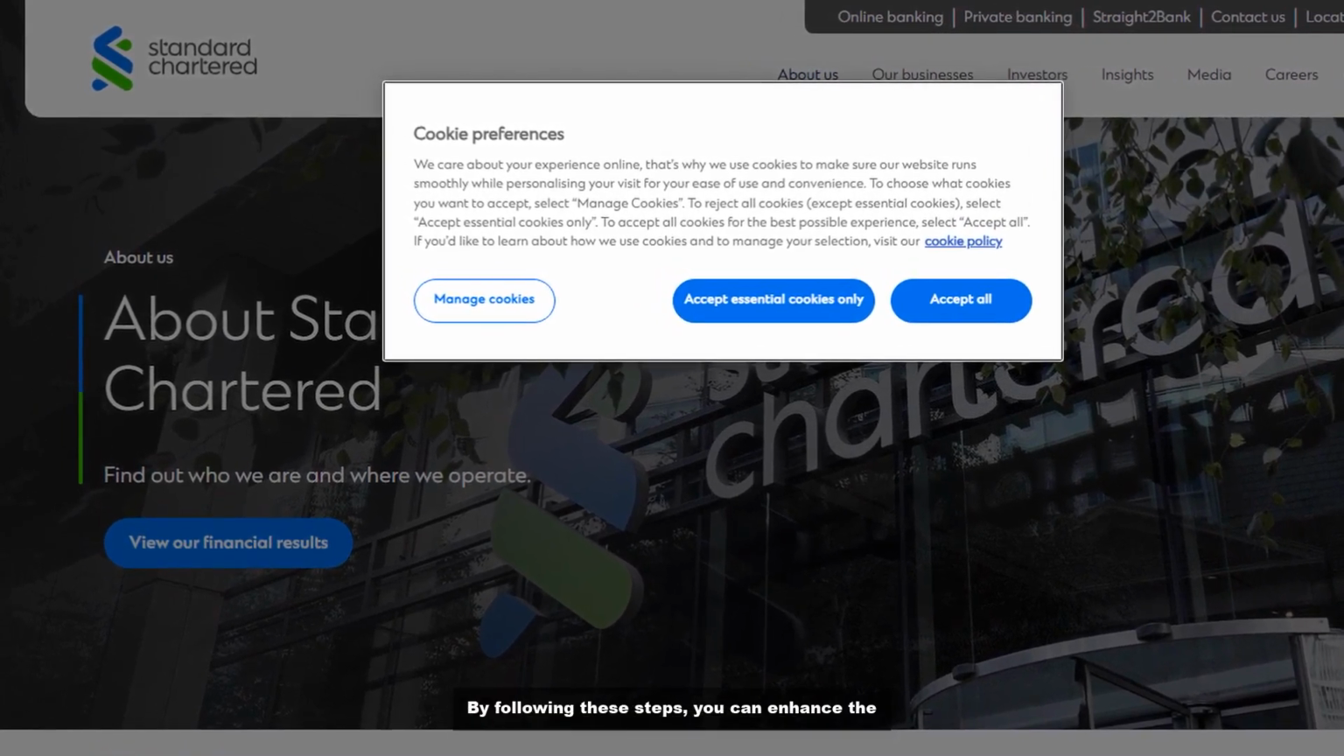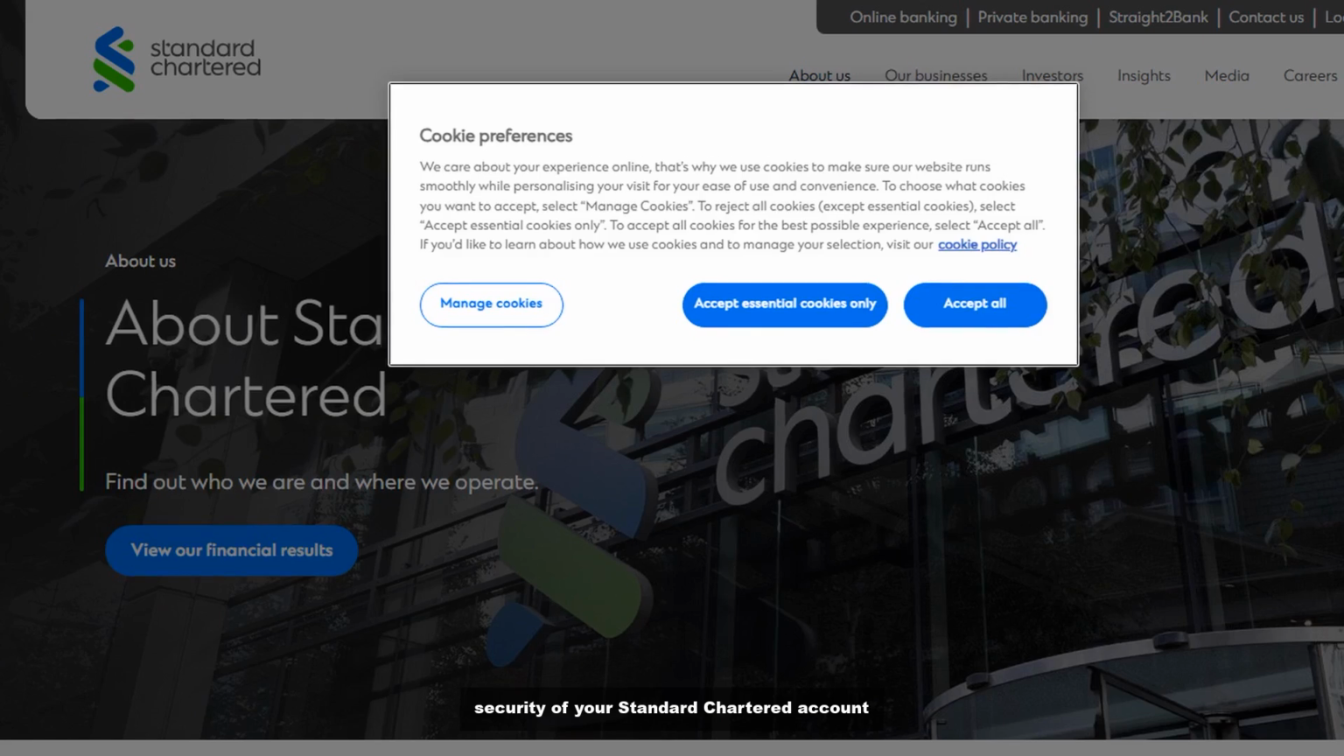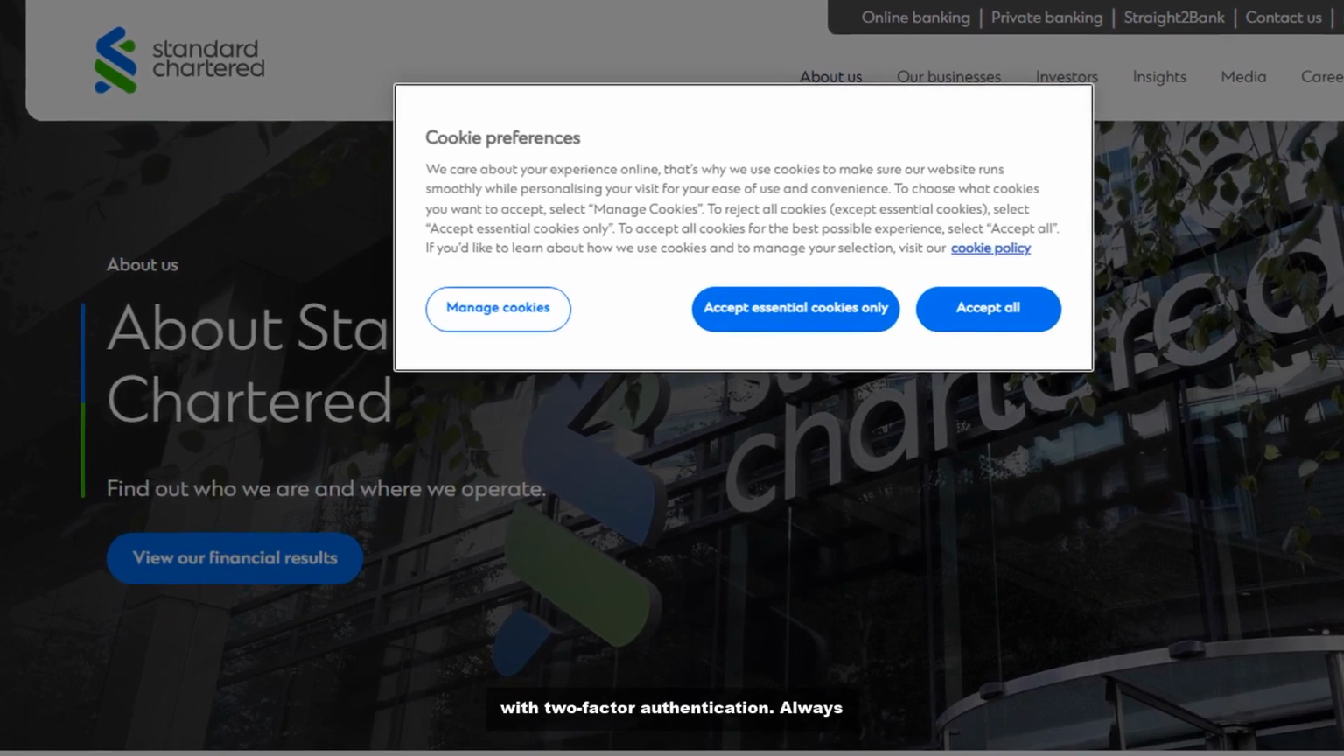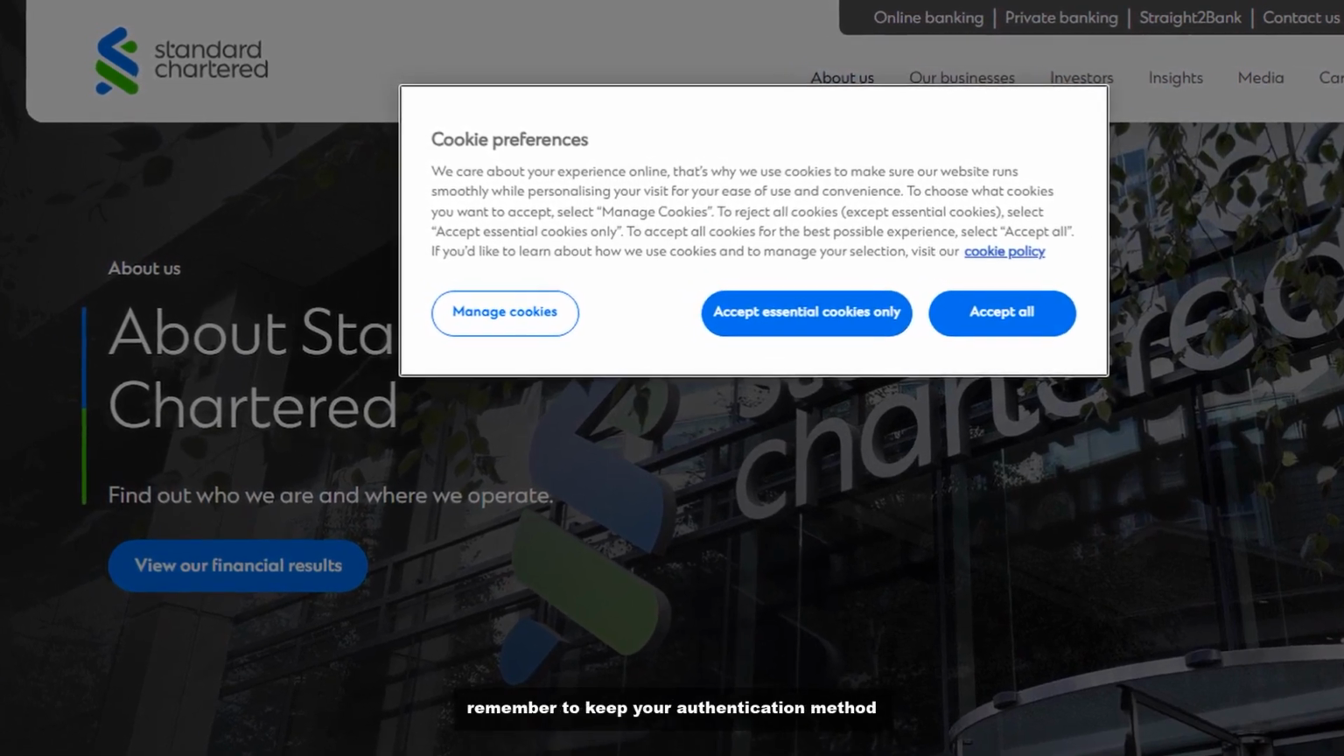By following these steps, you can enhance the security of your Standard Chartered account with two-factor authentication. Always remember to keep your authentication method secure.